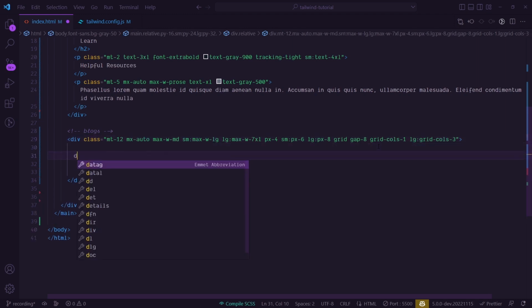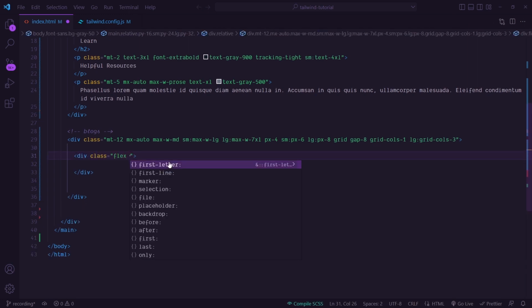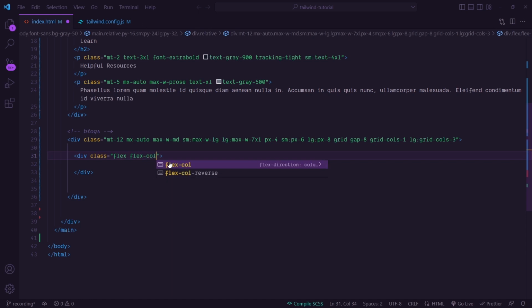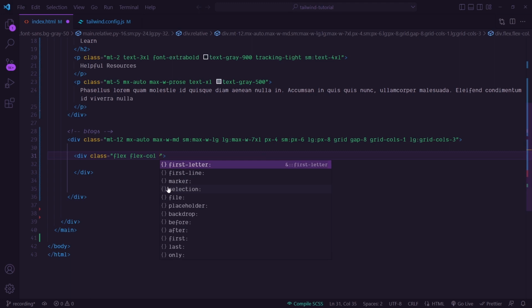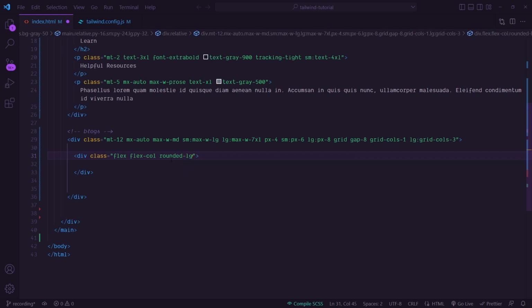So let's create the elements for the blog posts, and we can set a class to flex because we want the content inside to be displayed as flex. And we can set the direction to column, and for that we can just use the flex class. So row we have side by side, and column we have one on top of another. And this is what we want inside this element. We can also use the rounded class to set rounded corners. So again, we can use the LG and we can hover to see the value.